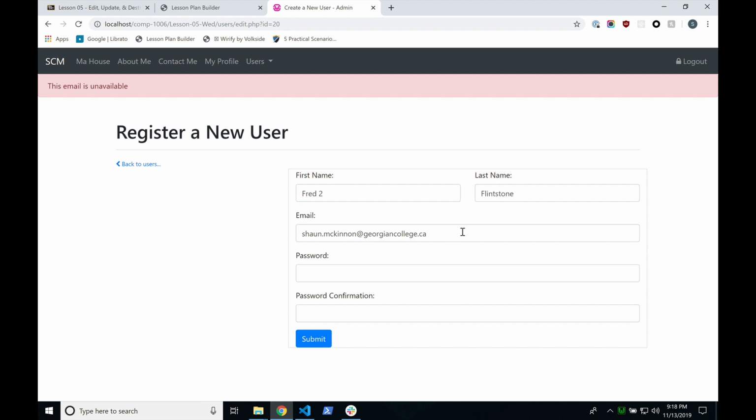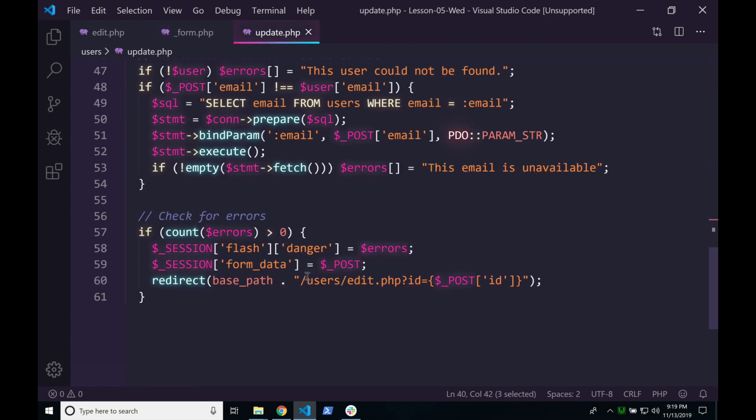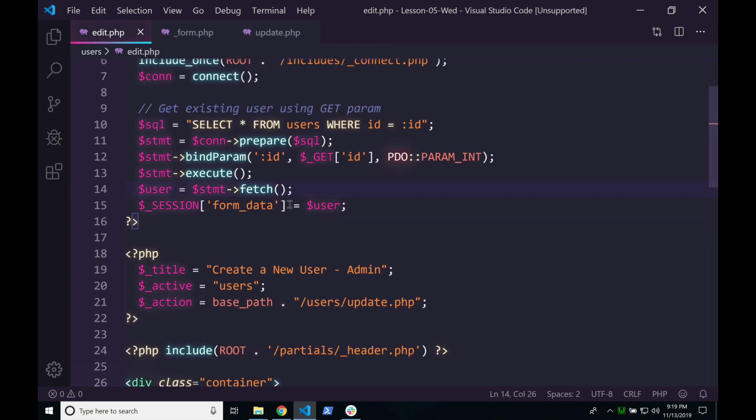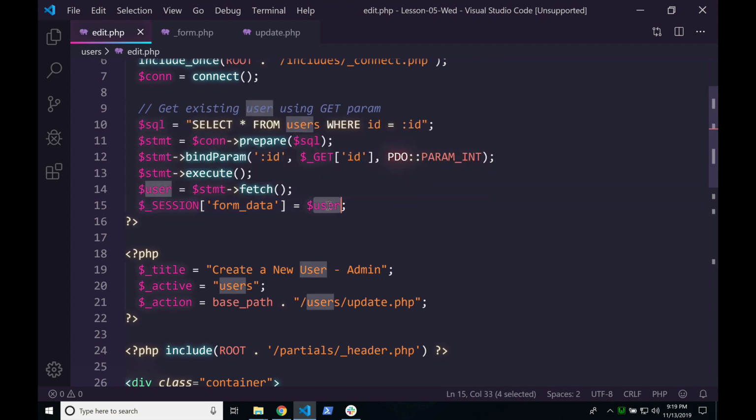Now, one thing you'll notice, though, it's changed my email address back to sean.mckinnon@georgiancollege.ca. It didn't leave it as asdf@asdf.com. The reason for that is even though in our update page we're returning back the post data, in our edit page, we're overwriting any session form data with the user we pull back from the database.